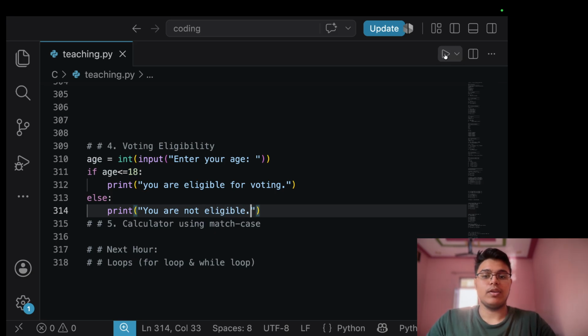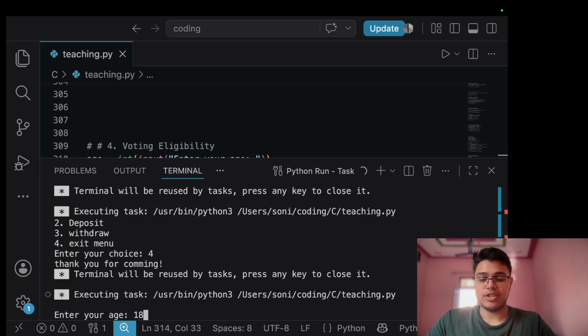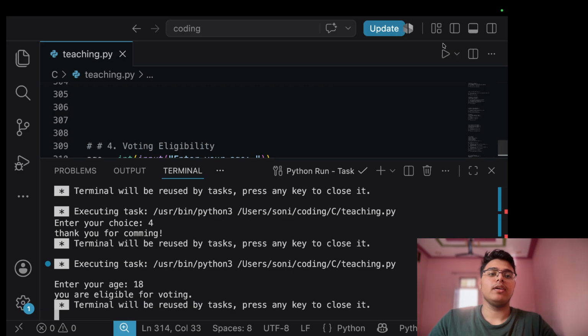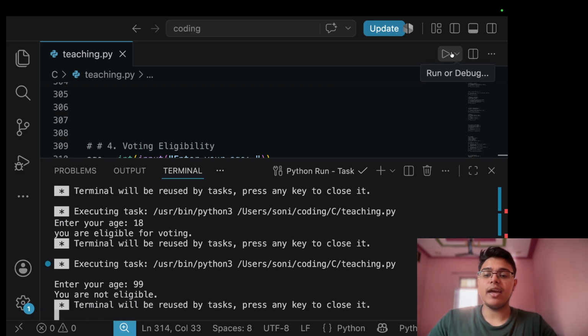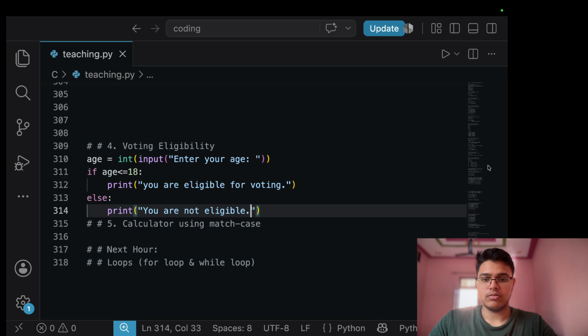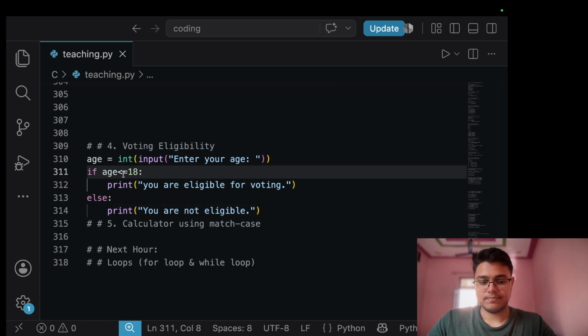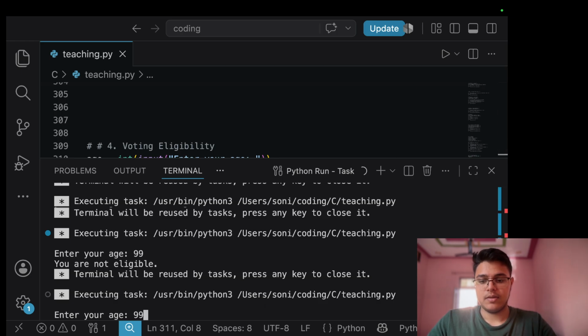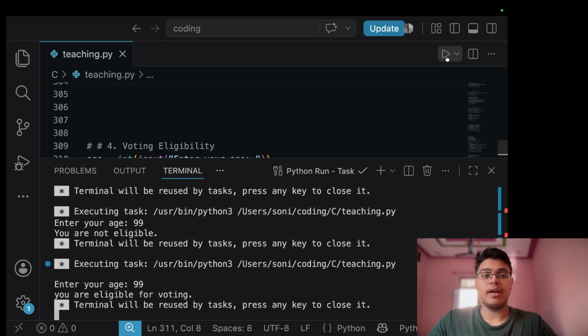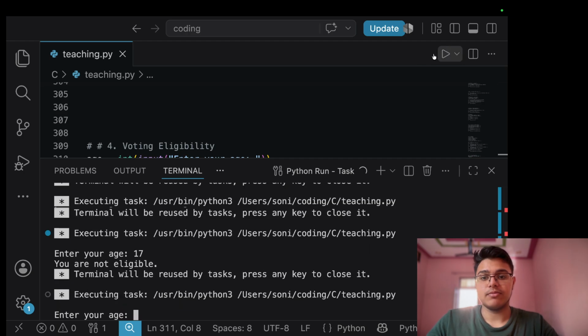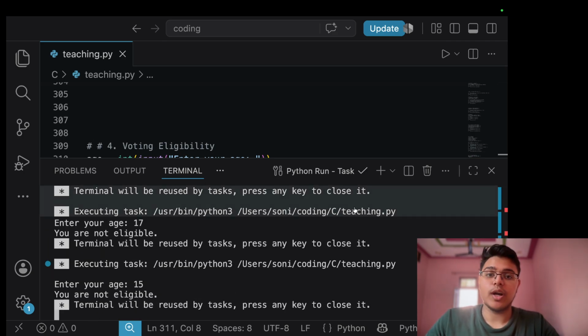Okay, now let's give a try. Let's say my age is 18, so I am eligible for voting. Let's say my age is 99 and you are eligible. Or we can say float input. My age is 90, you are eligible. And my age is 17, I am not eligible. That is how our system works. So you should be 18 to give the vote.